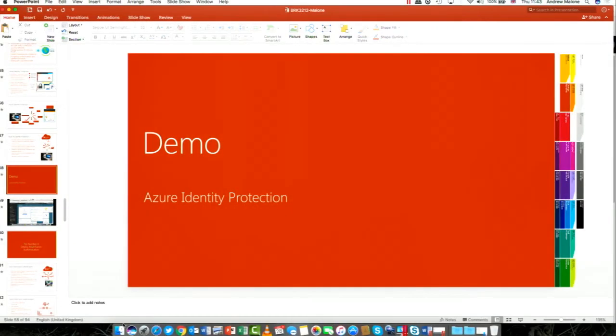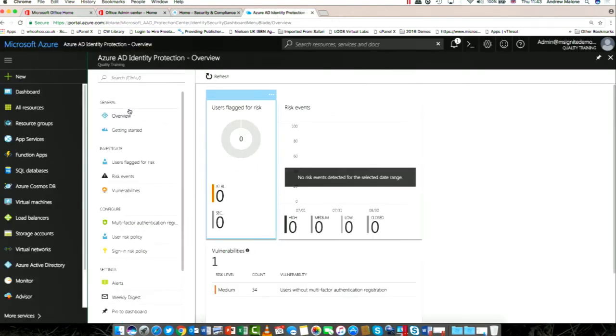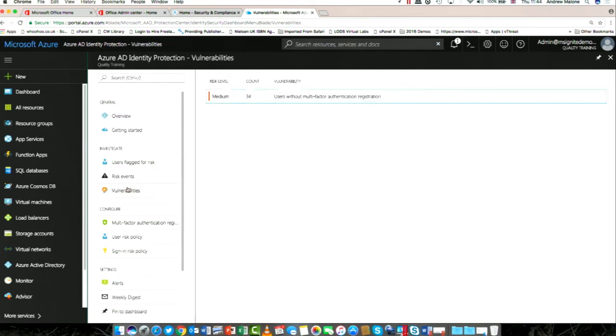So I am just going to come out of my presentation, and flip over into this little demo here. So here we are. Okay, with Identity Protection, here's one I made earlier. I'm in the Azure Identity Protection window, and again, it says, which users have been flagged for risk? Do I have any risk events? I've not created any at the moment. And what vulnerabilities are in place?